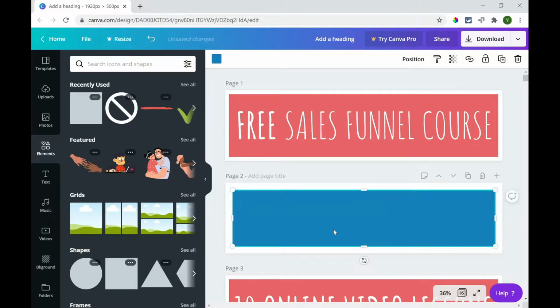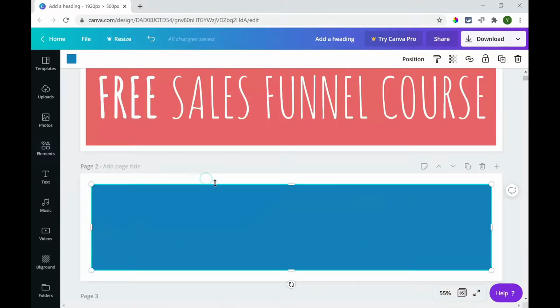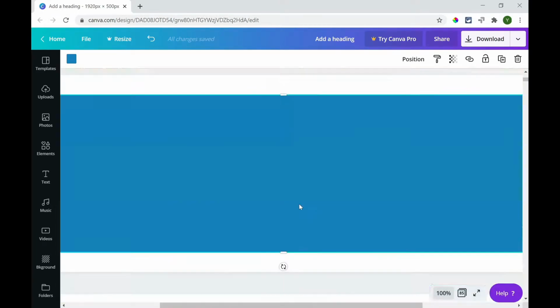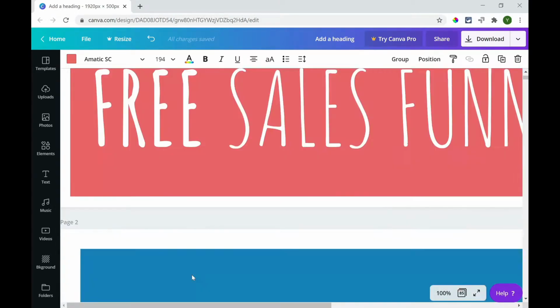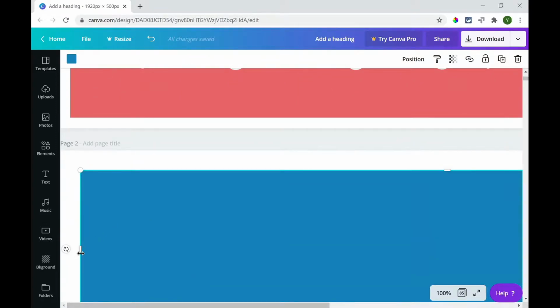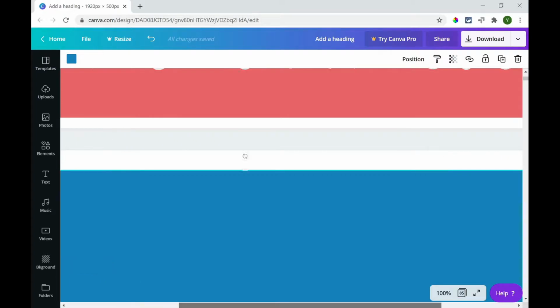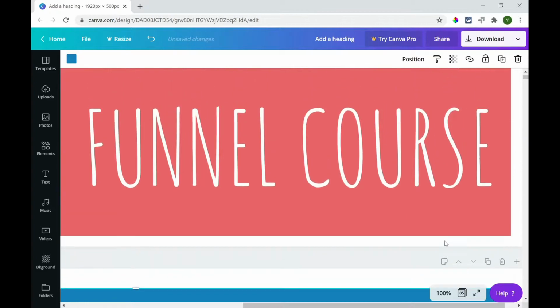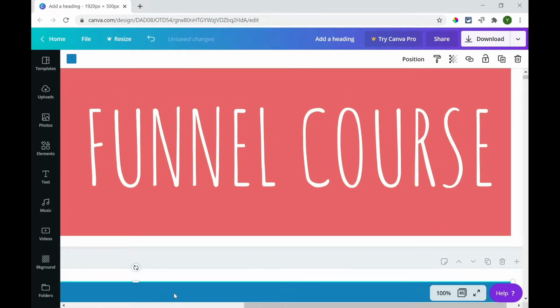Okay, now that's obviously not as far as I want. So to make it a little bit easier, I sometimes zoom in on it, and then that allows me to really nicely line it up. I actually want it the same width as the one above. Okay, so looking good that side. Looking good that side.